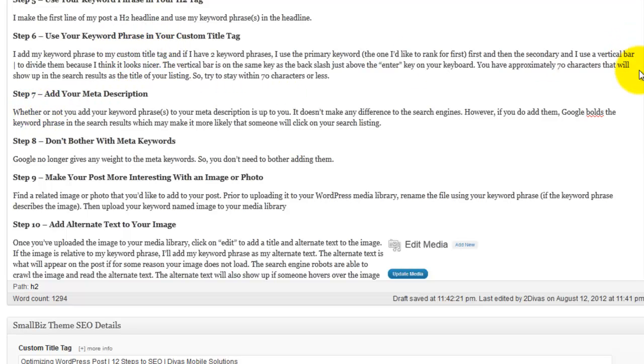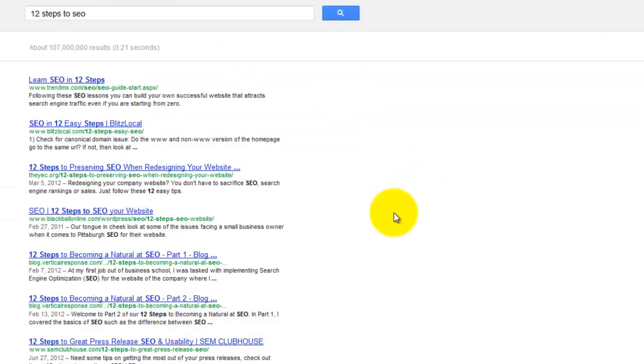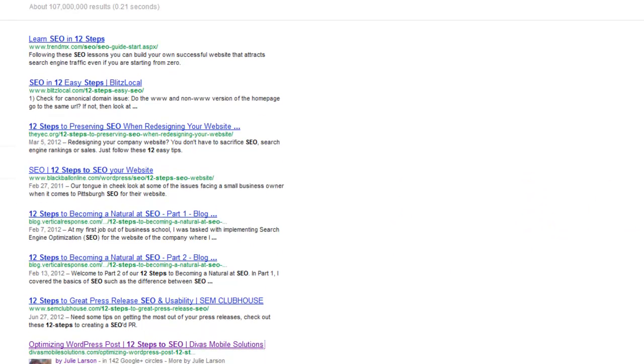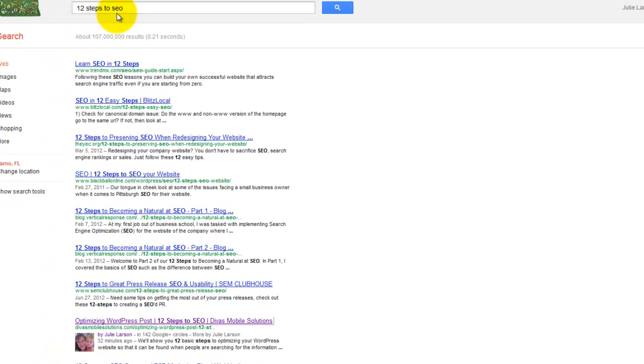Step 7 is I'm going to add my meta description, and where you add your meta description is right down here. Now you can include your keyword phrases within your meta description if you want. It's not necessary, but if you do, what happens is Google bolds those keyword phrases according to what you searched. So up here I had 12 steps to SEO, and so it made the 12 bold and it made the steps bold, and that right there is where my meta description shows up.